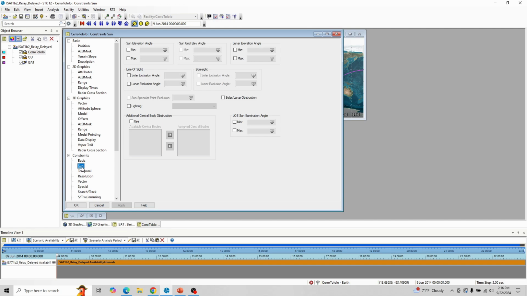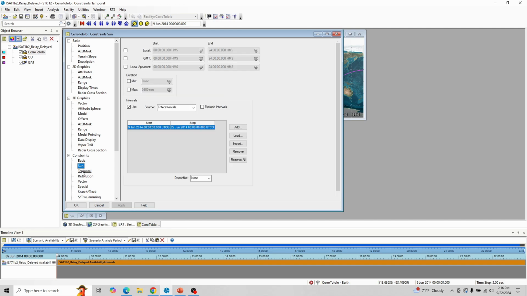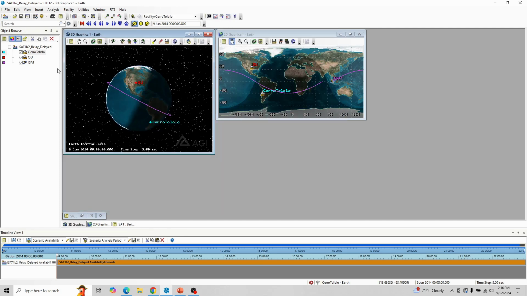On sun, I don't actually care if it's in light or dark. But the next one down is called temporal. That's a fancy word for time-based. And I've actually set up intervals, and I've selected use these versus you could exclude intervals. So basically, I say that this site is up and running and can be contacted from 9th of June to 22nd of June. I could switch that around and say exclude intervals, where it would say, hey, this is the one time that it can't be reached. But I've built in the time limitations on this.